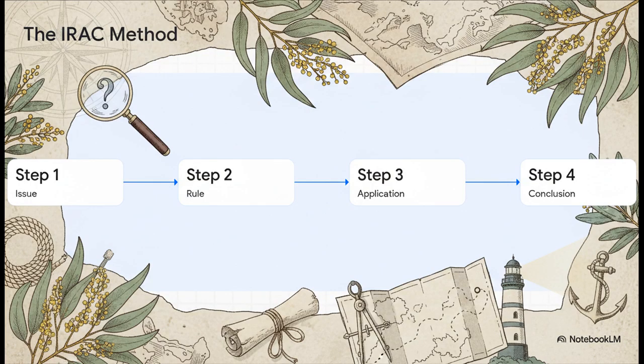And here's the really cool part. In this explainer, we're not just going to learn about IRAC, we're going to use the IRAC framework itself to explain how it all works. Let's see it in action.